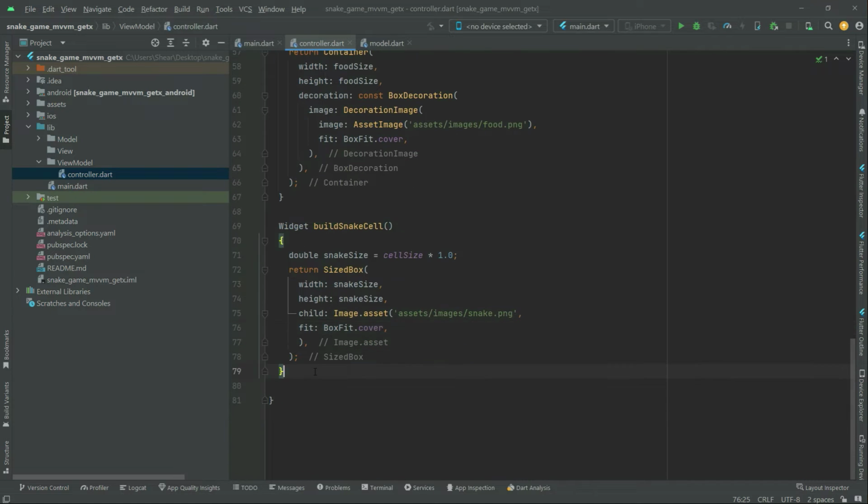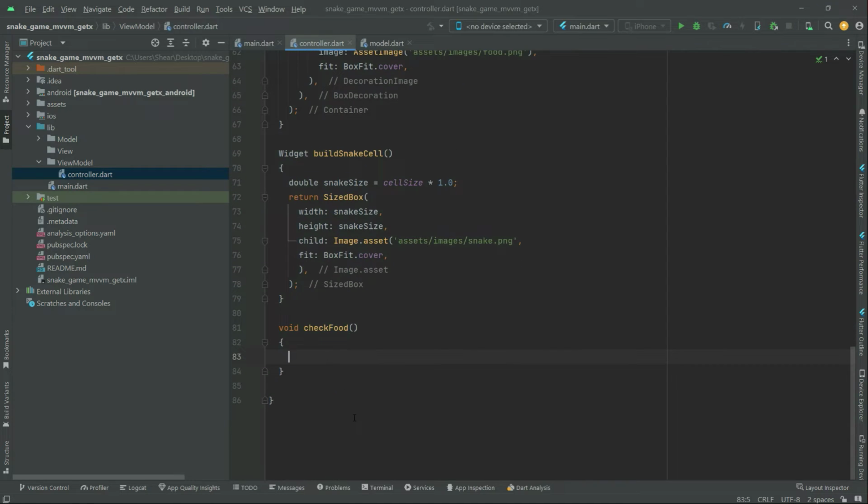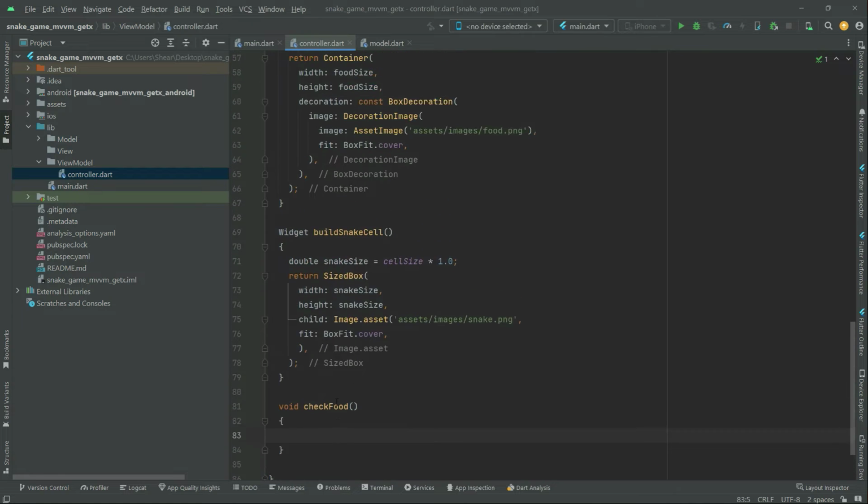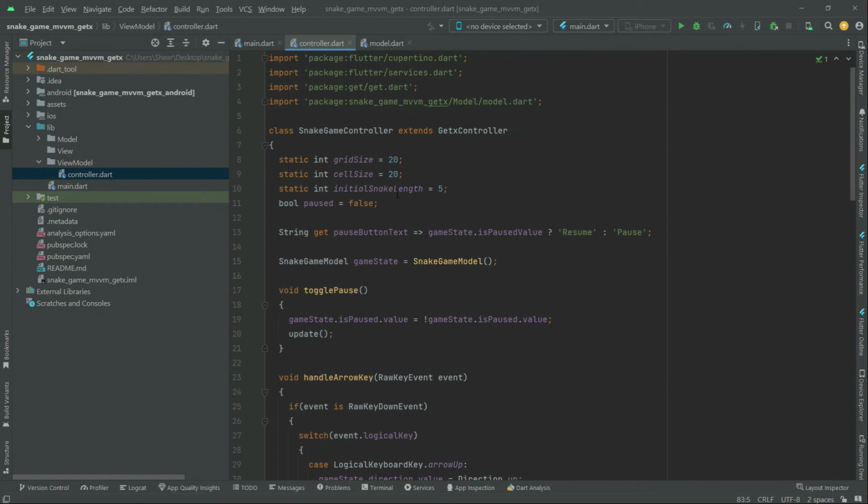Now right after that, let's create another method, void. It will return nothing, so in here we give the name checkFood, void, with braces and then curly braces. We will simply check the food for the snake. The first thing I will do is retrieve the head, the first element of the snake, from the game state, I mean from our model. You can see that specific model, and we give the instance name gameState.